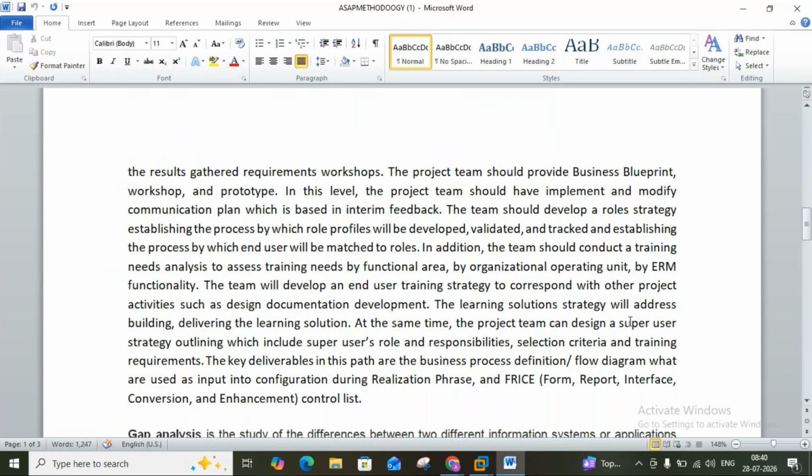So you need to understand power user and super user. Basically, in this second phase, we will also select the client's person who is the power user, also called super user. You need to understand this terminology. What is this power user or super user?